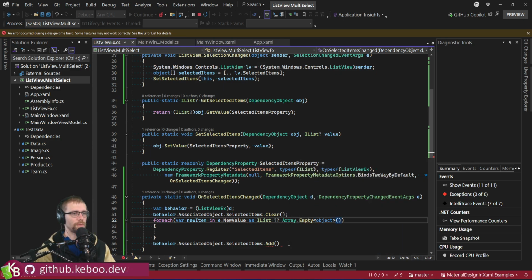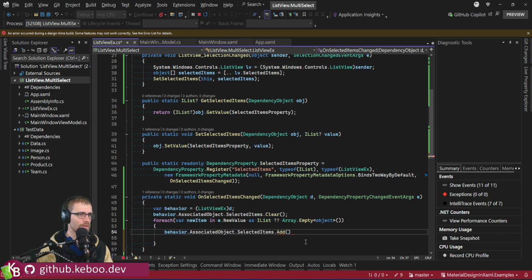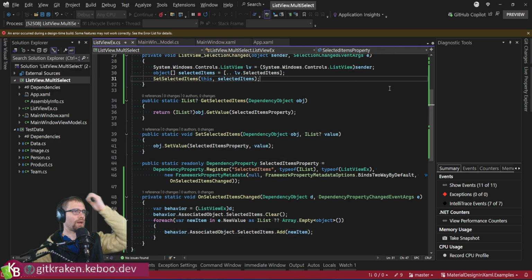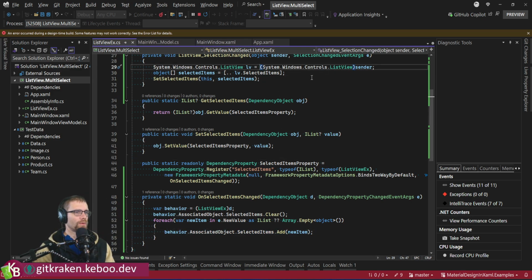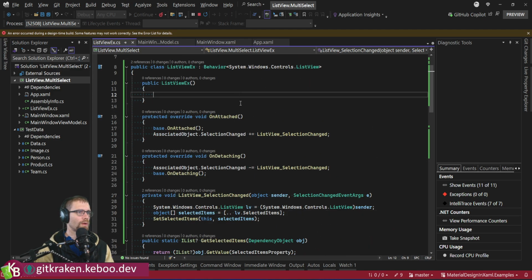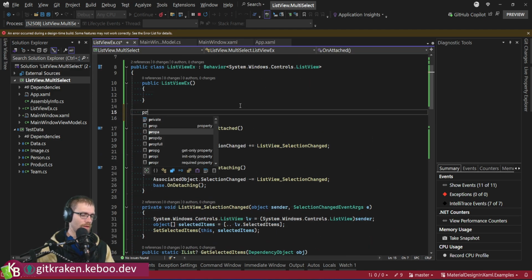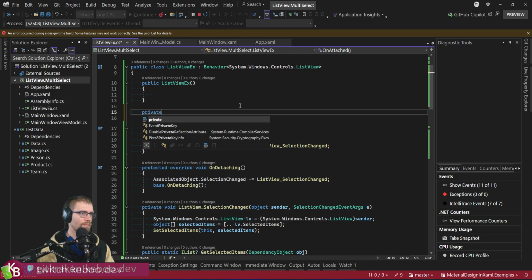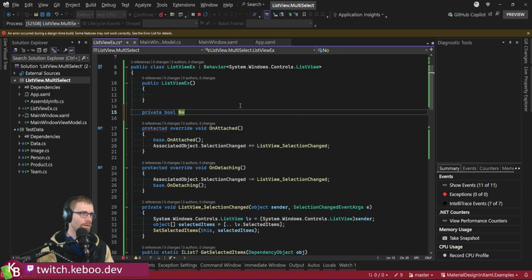It's really obnoxious because we don't have generics, so we have to play with dumbness. New item. So for now, we're just going to cheat. Private bool no update.